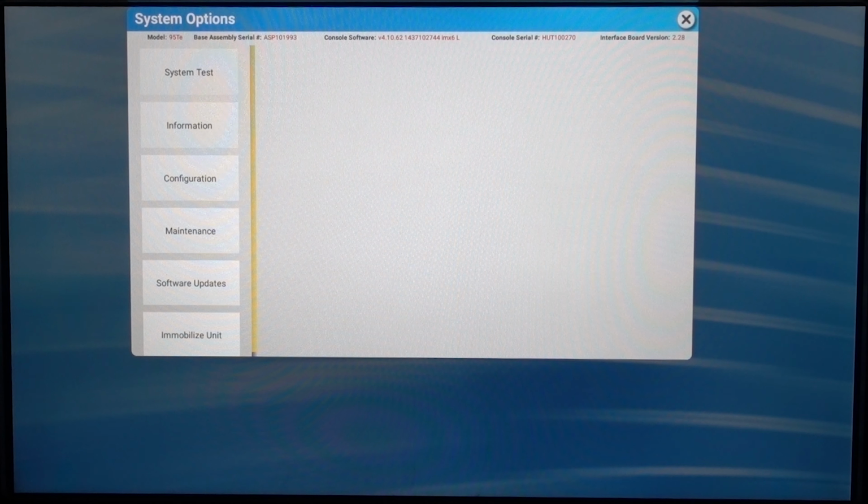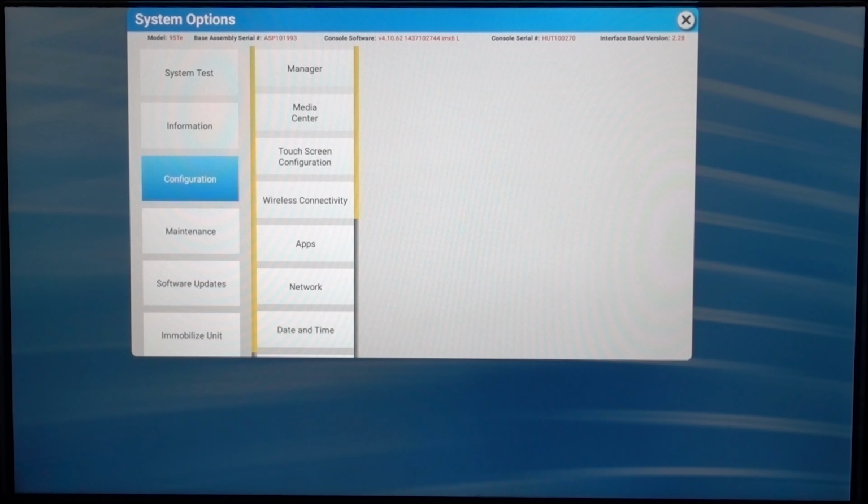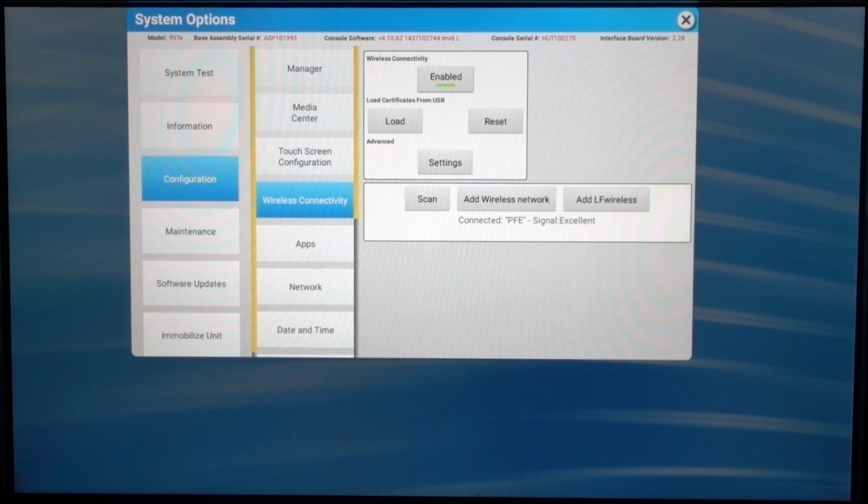Tap Configuration, then Wireless Connectivity. From here, you can scan for your Wi-Fi router, enter the password to connect, and then ensure that it is connected before moving to the next step.